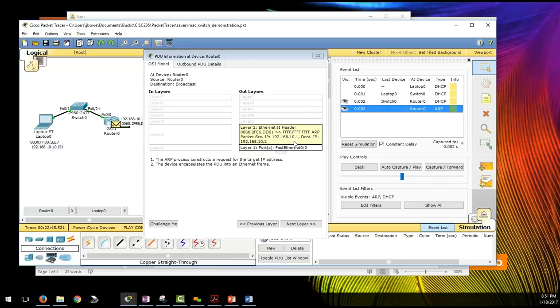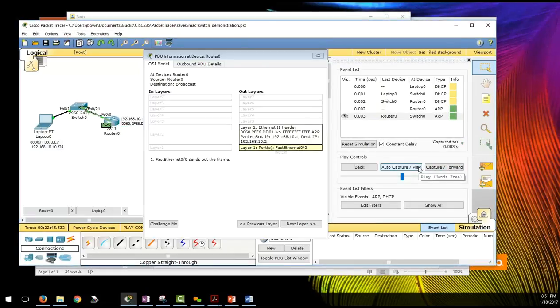What's happening is the router, okay? DHCP is actually trying to figure out if there is a machine out there that already has the address of 10.2. Right. That's what's occurring here, okay? So next layer, and it sends it out. Okay, fine. So let's go through the simulation, okay?